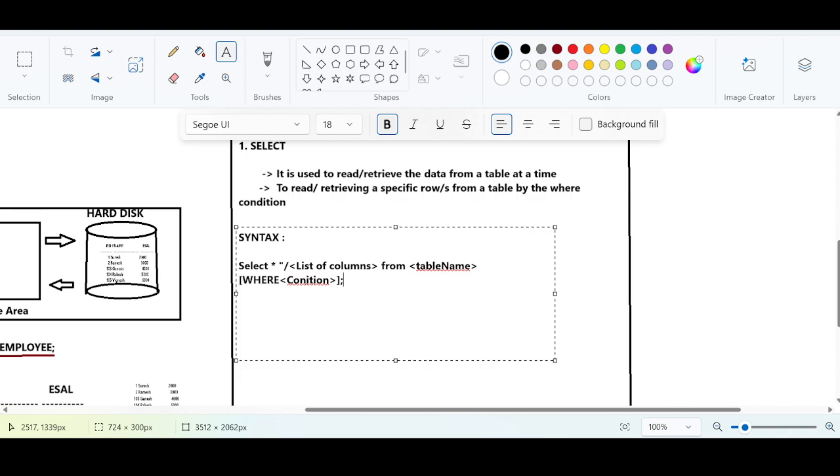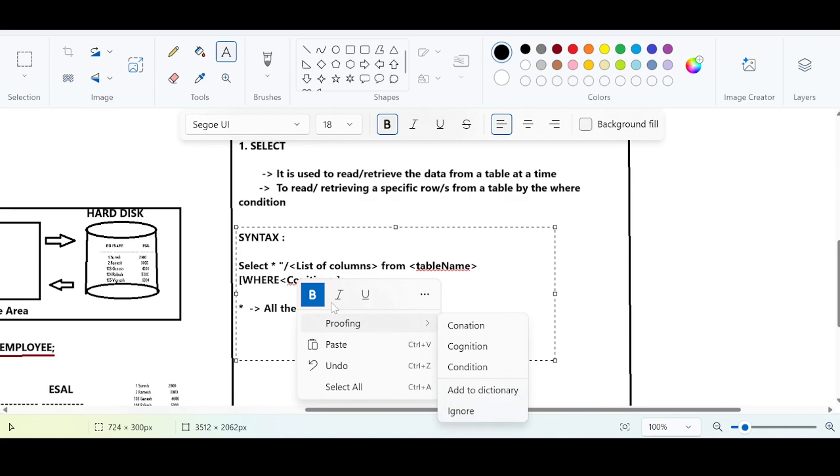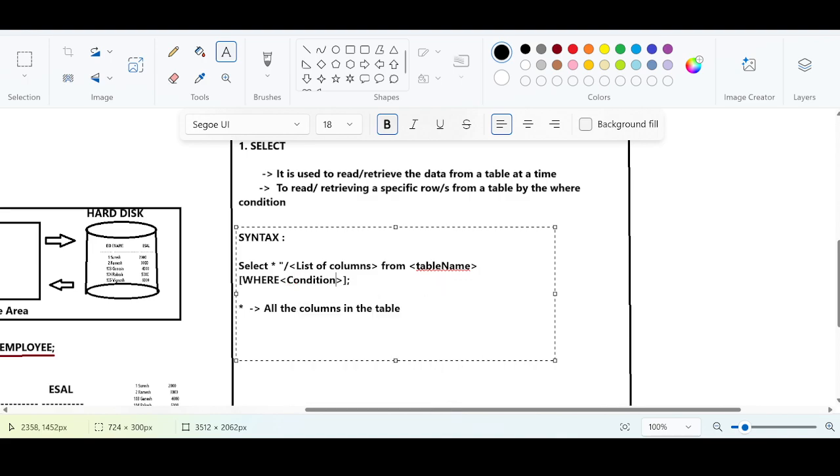Here a star is representing what? All the columns in the table. Star is representing all the columns in the table. Condition, right? Star is representing all the columns in the table.